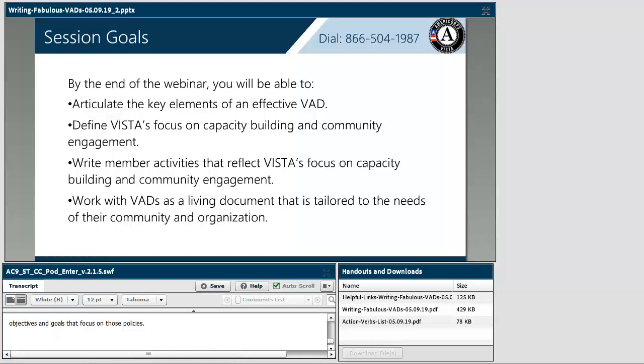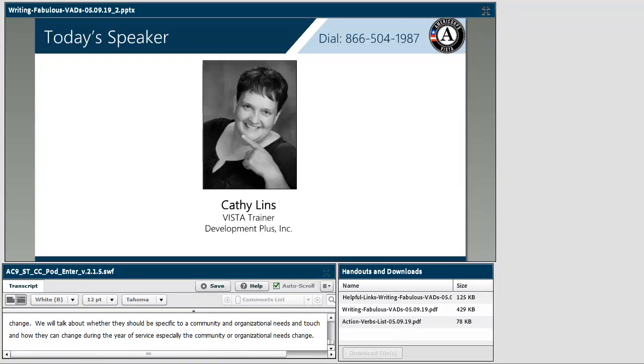We want you to write member activities that reflect VISTA's focus on capacity building and community engagement, because the activities are specific actions the VISTA member will take that lead towards sustainability and involving community members. And finally, you'll be able to work with VADs as a living document that are tailored to the needs of their community and organization. Many of you posted questions in the registration about can VADs change. We'll talk about how elements of a VAD should be specific to a community and the organizational needs, but we'll also touch on how VADs can change somewhat during the year of service, especially if the community or organizational needs change.